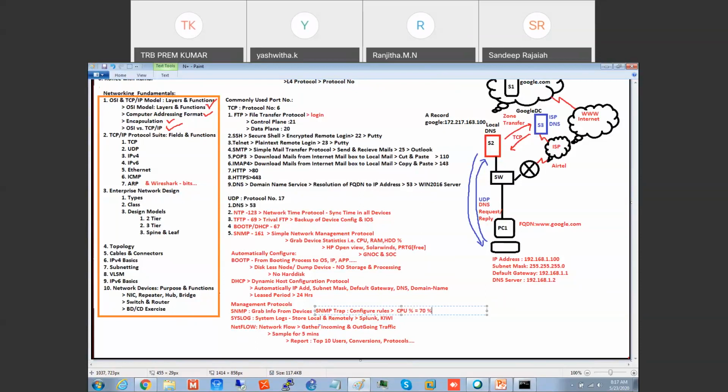Okay, so this is configured on the SNMP server, and it will be maintained by the SNMP server. Once you configure everything, the SNMP server will start collecting the information according to your trap configuration. Whenever it hits the rule, it will send an alert in the form of email, SMS, or calls. So then you come to know there is an attack.